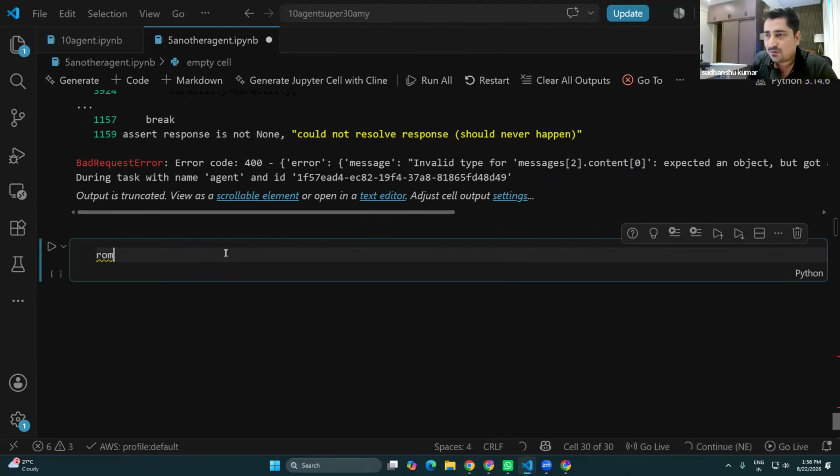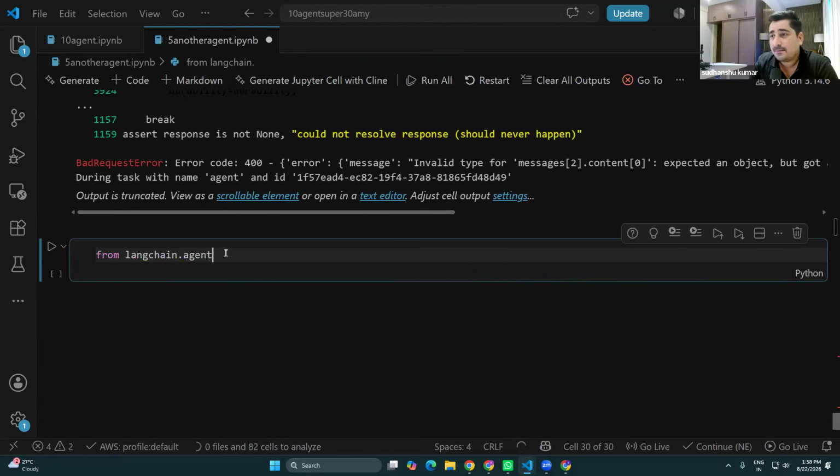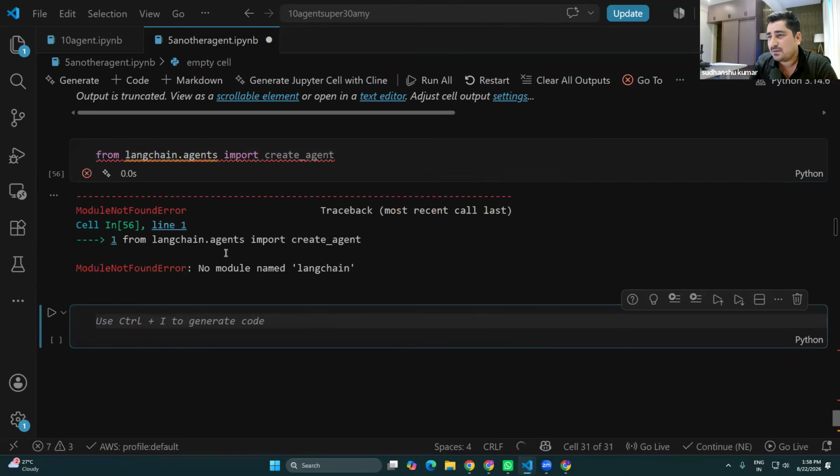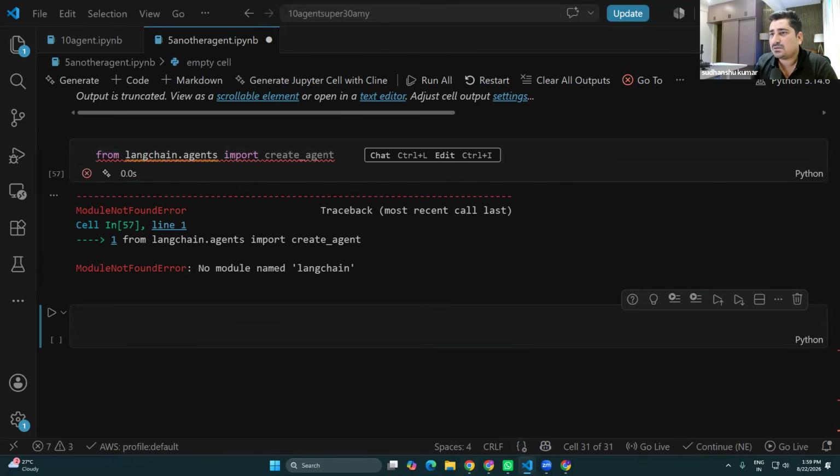So here I can call from LangChain dot agents import create agent. It should work, I believe. No module, LangChain is not available. Wow. Last time we installed it. Yeah, we have already installed this LangChain. LangChain is not available. That's weird.